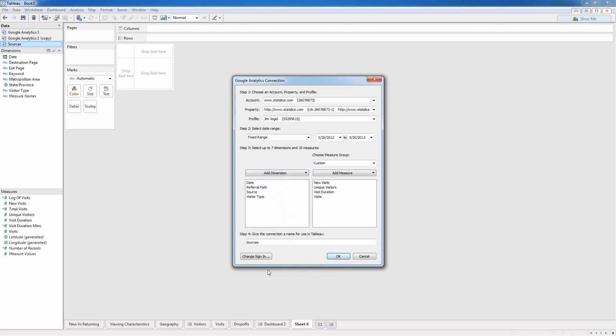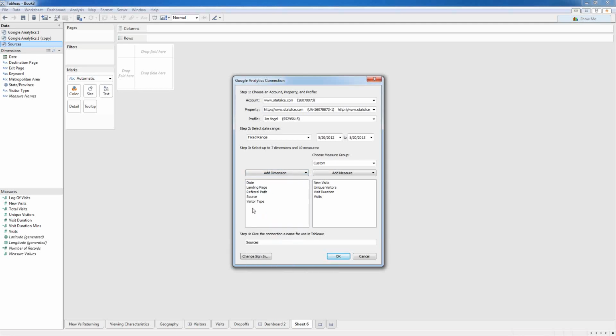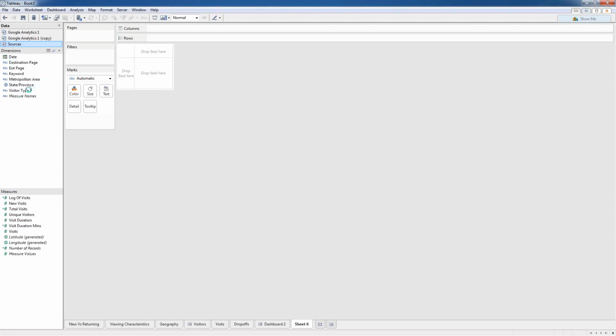We're still going to go, I believe I already have visitor type in here. Yep. And let's grab from content, let's grab landing page. That is the page that people land on here. We're still going to keep the same measures. We're going to look at new visitors, unique visitors, visit duration, and visits. Say OK. Again, Tableau is going to say a whole bunch of dimensions are missing because I have removed them. So I am just going to remove them from here.